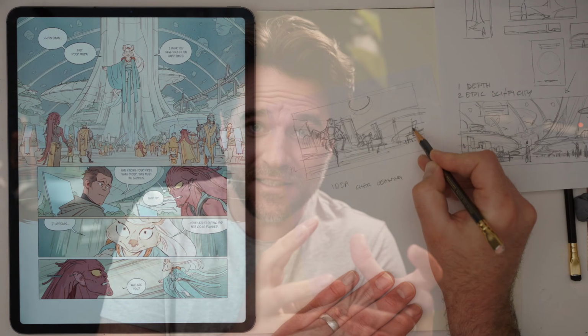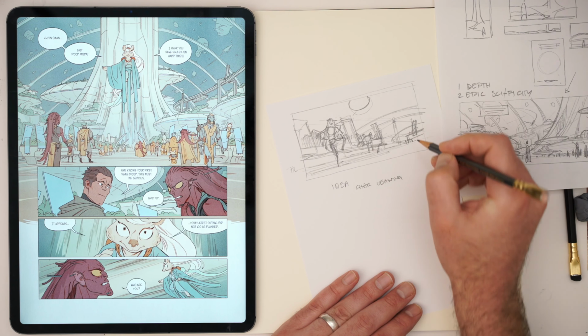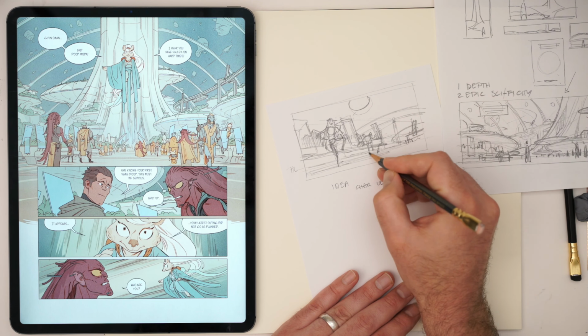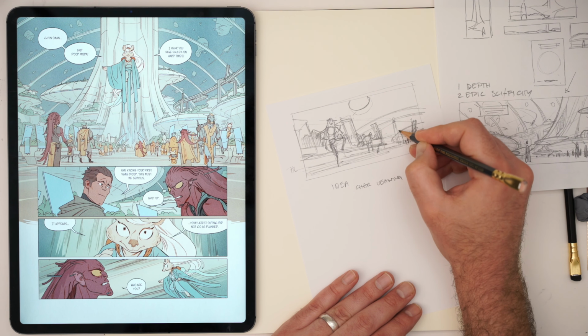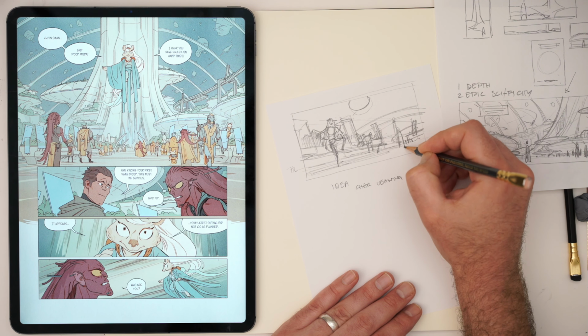What I want to do in this video is look at how to draw a science fiction environment. This is where we take a character and place them in an awesome, epic science fiction location and look at kind of how we deal with all the problems that creates from a drawing perspective.